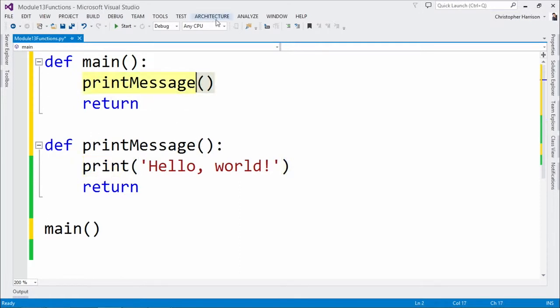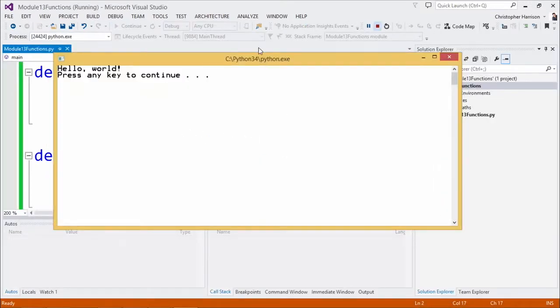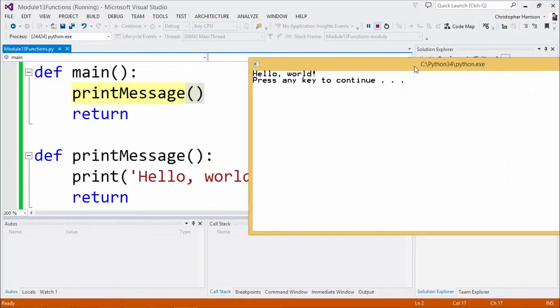Now, again, you're going to notice that if I go in and I hit start, that now it behaves a little bit differently. You'll notice that now this is working. And you might be thinking, well, time out, Christopher, hold on. It looks like you still are calling it before it's declared. Exactly. It looks that way. But I'm not. And this is a very big point.